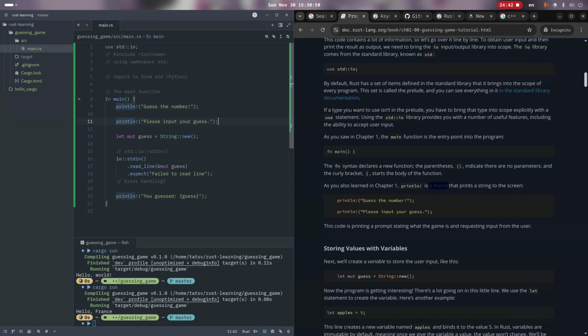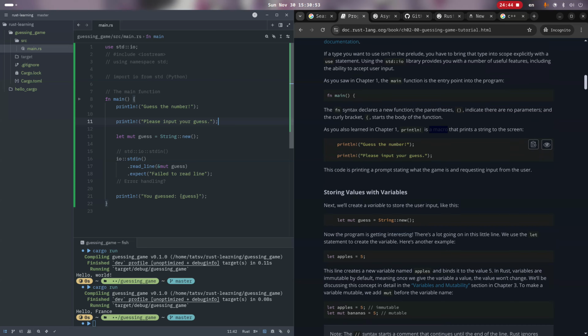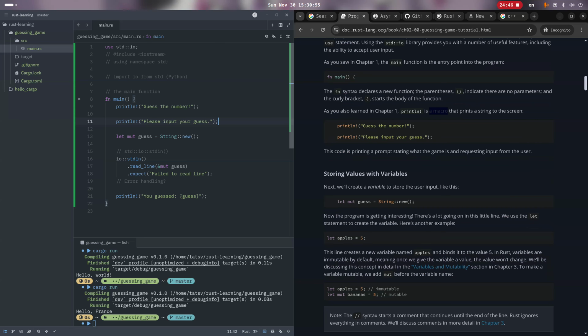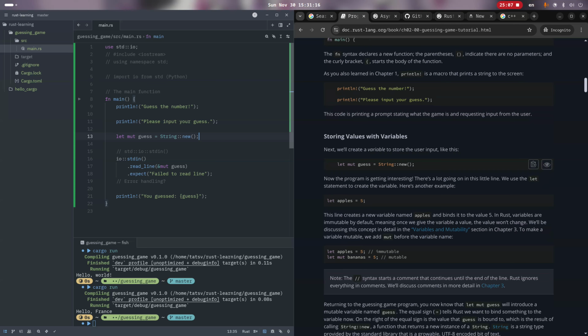Okay. This code is printing the prompt, stating what the game is, and requesting input from the user. Storing values with variables. Okay, next we'll create a variable to store the user input like this: let mut guess equals String::new. Now the program is getting interesting. Yeah, looks interesting. There's a lot going on in this little line.